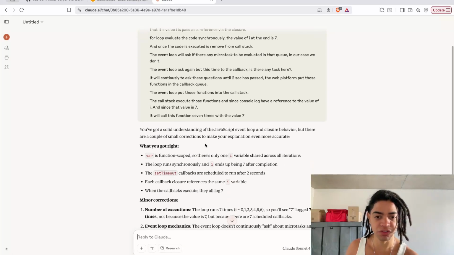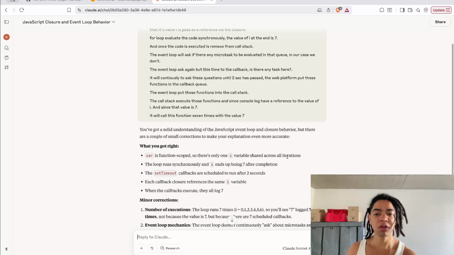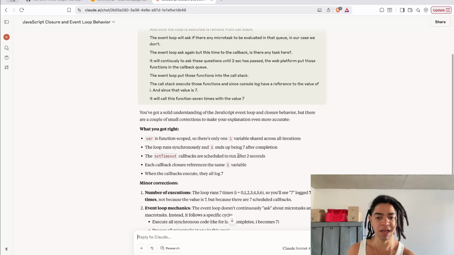Var is function scope, so there is only one I variable shared across all iterations. The loop runs synchronously, and I ends up being 7 after completion. Set timeout callbacks are scheduled to run after 2 seconds, and each callback's closure references the same I value. It's because they have the same reference to the I variable.